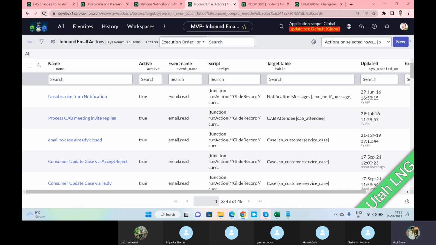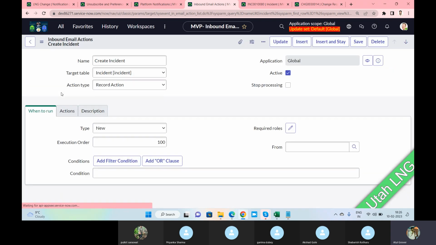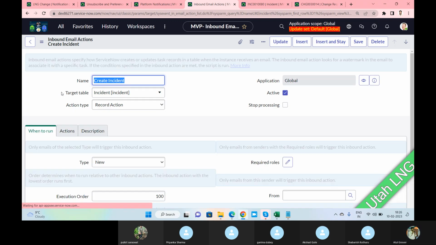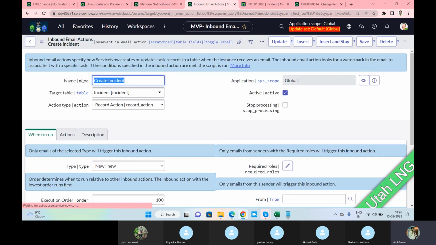In the same manner, ServiceNow says I have the inbound action. Let's say I show you for the incident. This is what the default ServiceNow says, and this works when there's no watermark available on the email. It says the name of the inbound action and on which table you want to do it: incident, change, problem, request, knowledge.